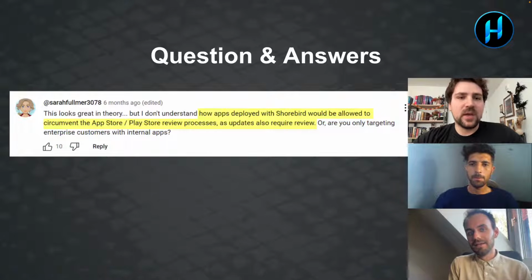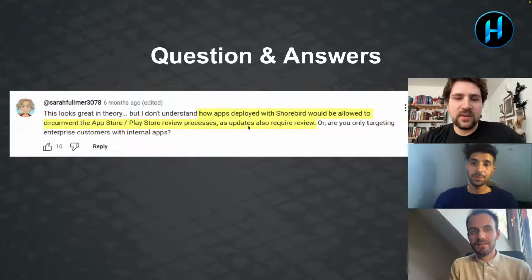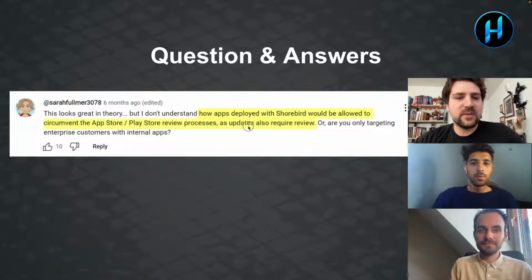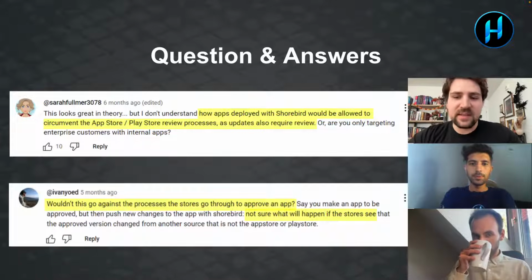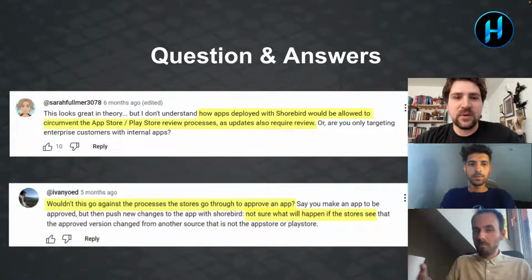Yeah, this is by far the most common question. And there's two major parts to being compliant with the App Store. One is technical compliance, which Shorebird technically complies with, both the Play Store and App Store guidelines.